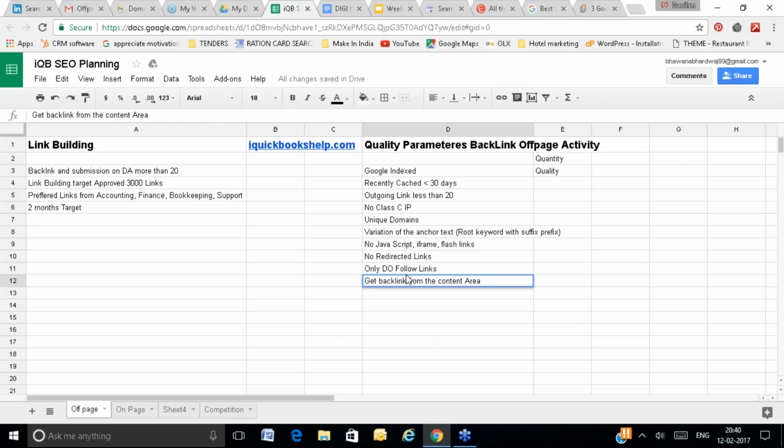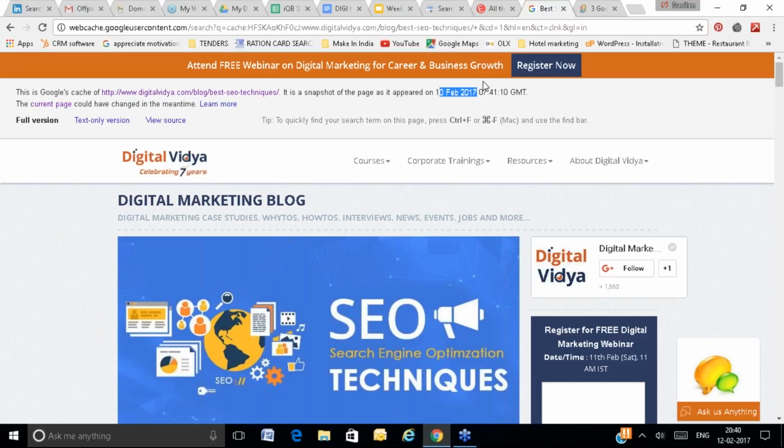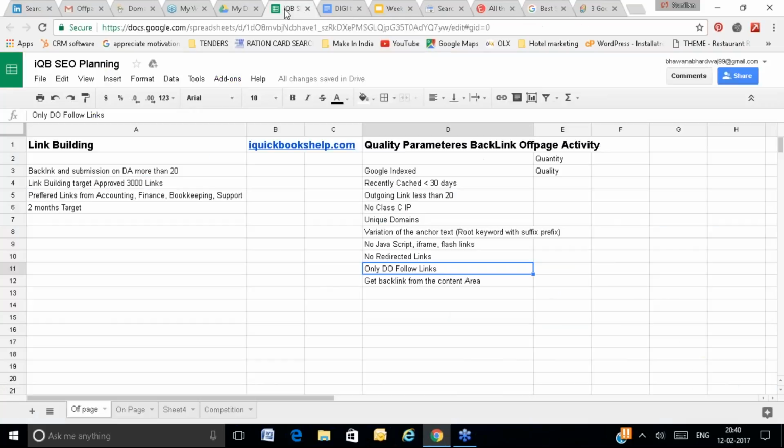Do follow, no follow, we have discussed. You always have to take a link which is sharing their authority. They should not place rel equals nofollow on your link. So you will always go for dofollow, non-redirected links. When someone clicks on your link, it should not go to another page and then go to your website. It should go directly to your website. So you will always try to get a backlink which is a direct link, with no redirection.